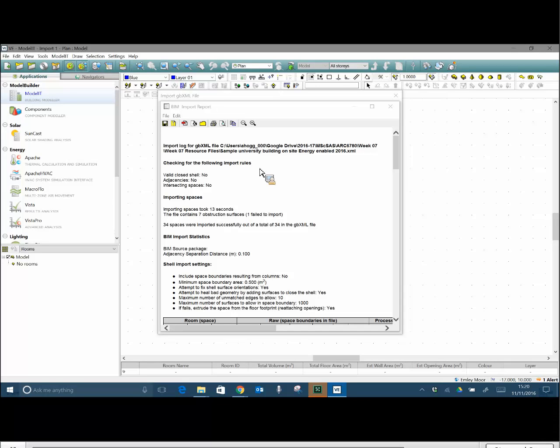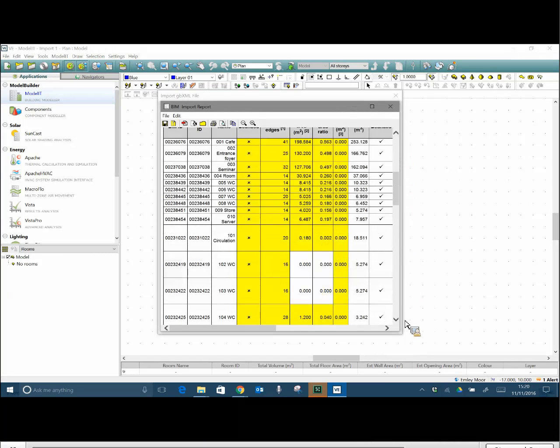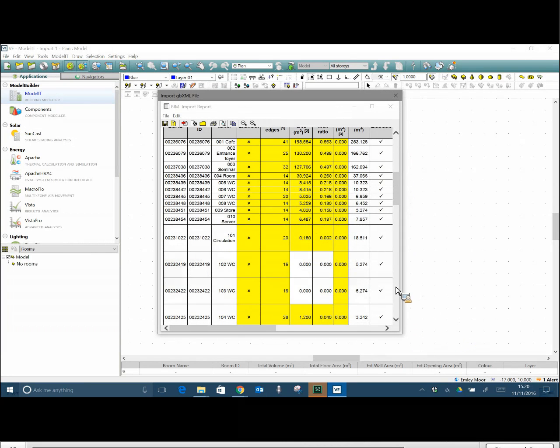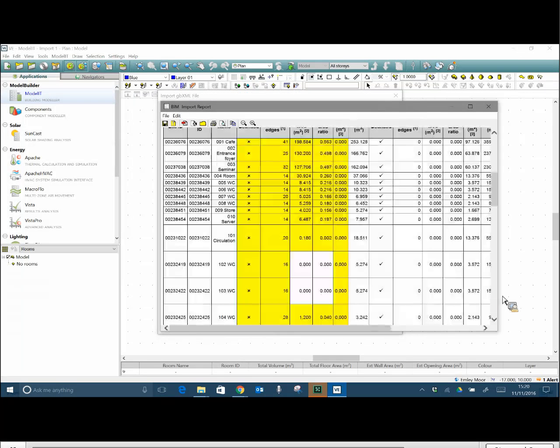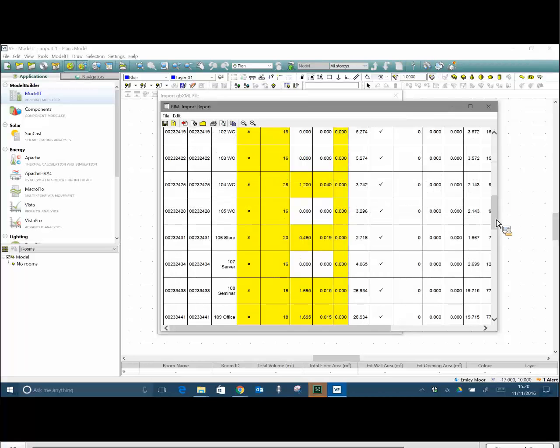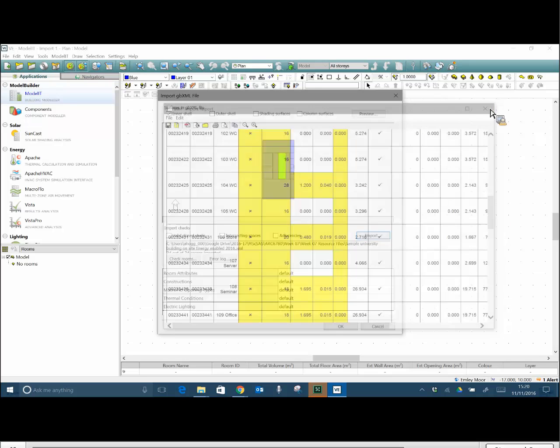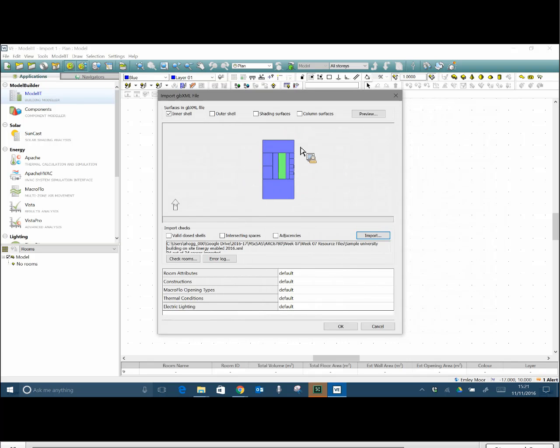So we get this little import report, and you can largely ignore it, okay. The yellow is highlighting where there were possible problems in the import. If you were doing energy modeling, they would probably cause you problems, but for daylighting, they don't, because those small gaps are not an issue, okay. So I'm just going to close that. So we've got a little preview of our building. Looks about right. We have got some options: outer shell, shading surfaces.